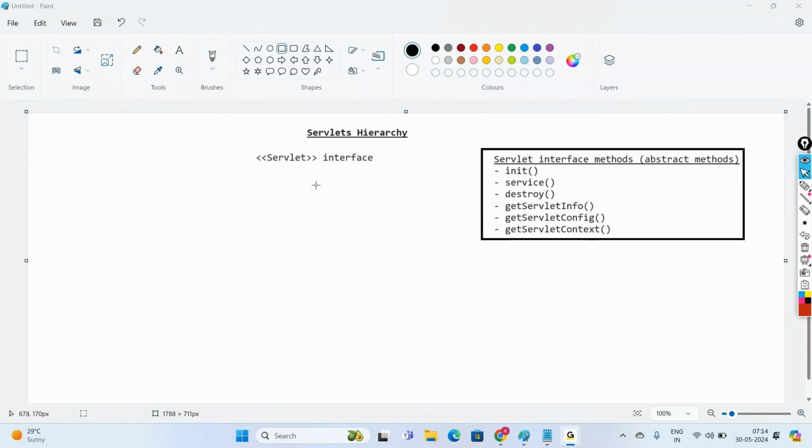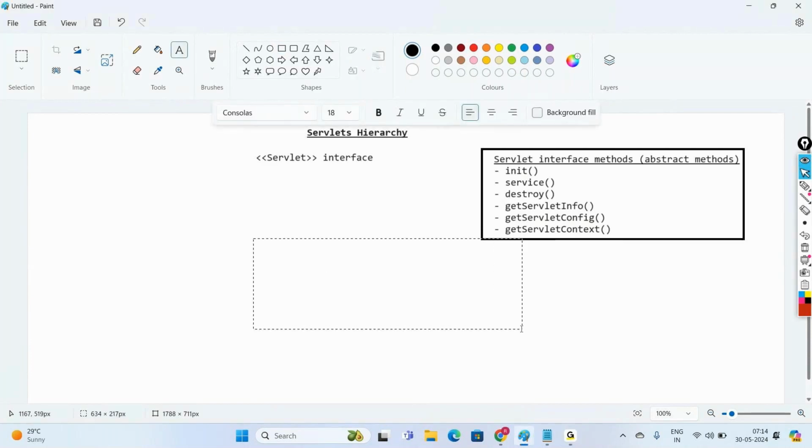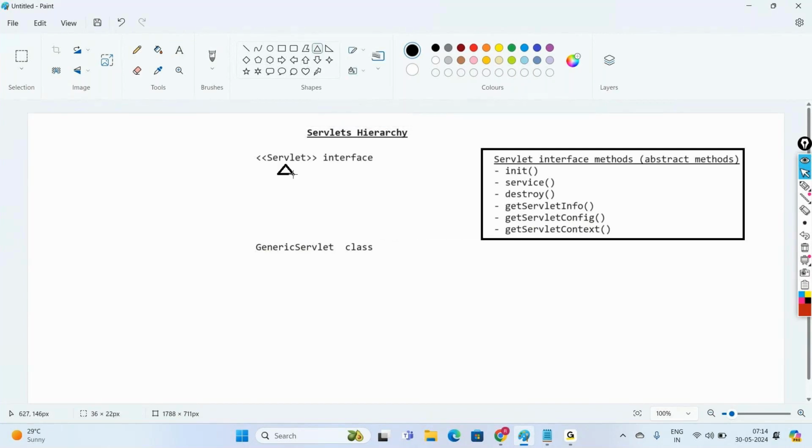Then under this servlet interface, it goes with a subclass, the GenericServlet class. This GenericServlet class implements the servlet interface. The diagrammatic symbol of implements is a dotted line with a triangle arrowhead. This is the symbol of implements.